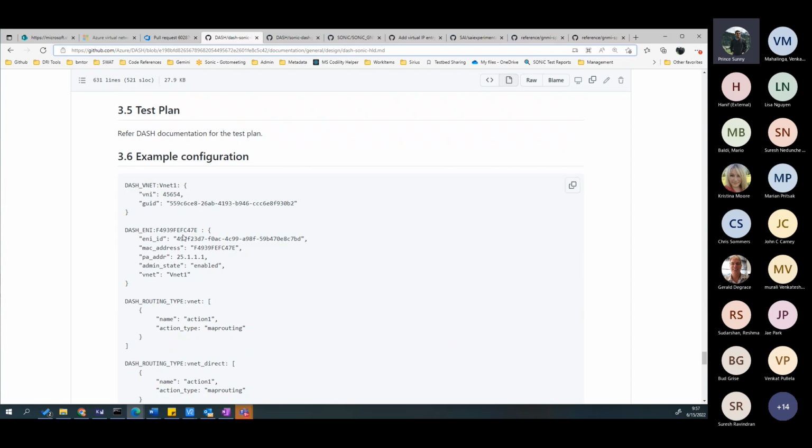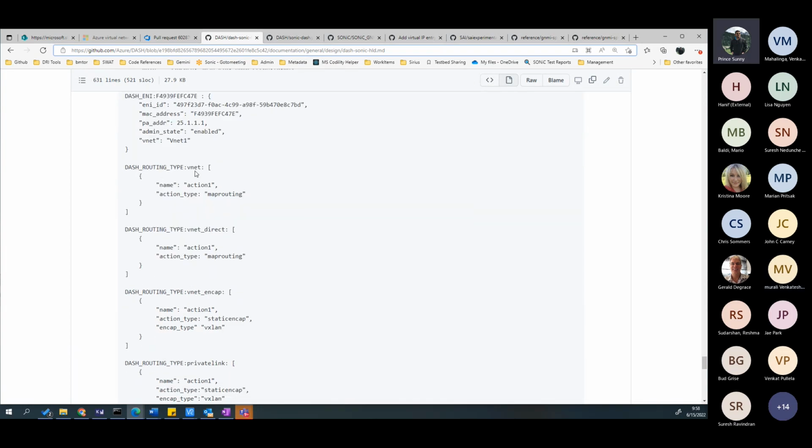Now coming to the example configuration. So here is what I talked about, like the lookup, how it can happen. Let's say we create a VNet and then an ENI, and this ENI has the VNet1 association. So you create a VNet, you create a VNI, and then specify the routing type. Let's say map routing. Okay, this is a list of actions, but let's consider only one case here. And then we have the other routing type as VNet direct, and then we have the VNet encap. So let's assume there are three different routing types defined.